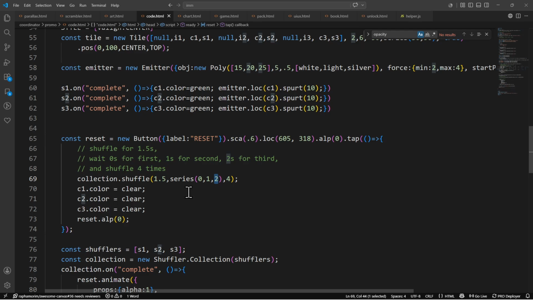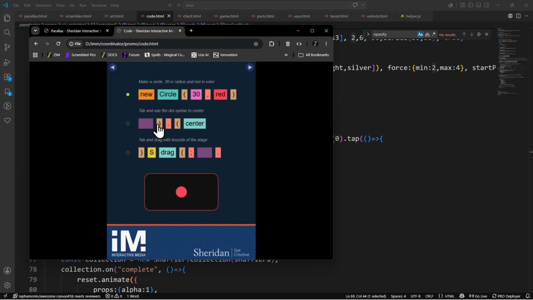Did you see them all shuffle? I think you did. I'm not sure. Okay, let's show you that again. Now that you've seen the code behind it, there we got that one. And we have a dot, but we have the tab first. That represents a tab, dot, drag on the stage.